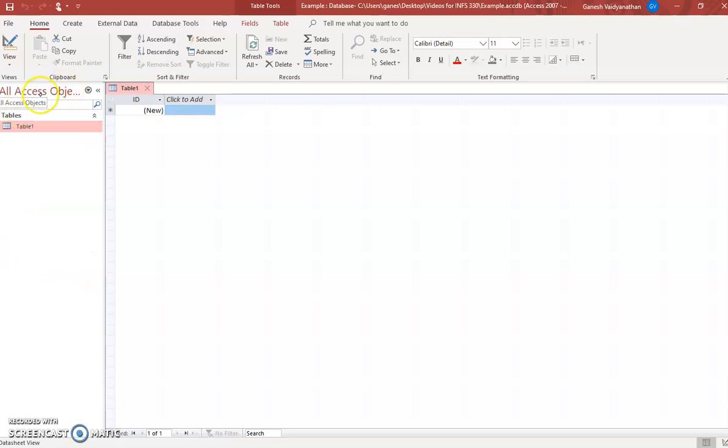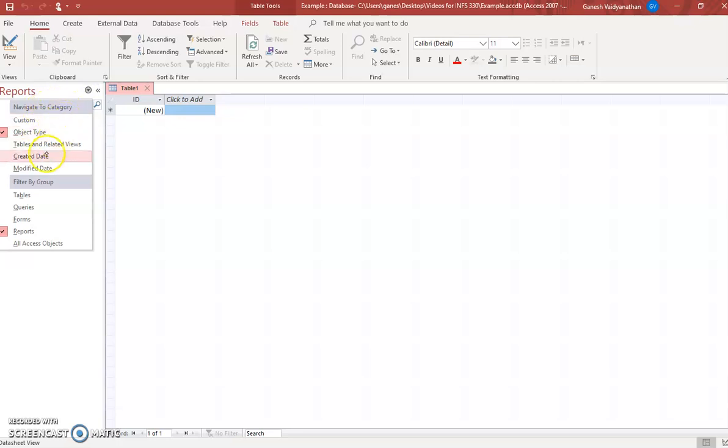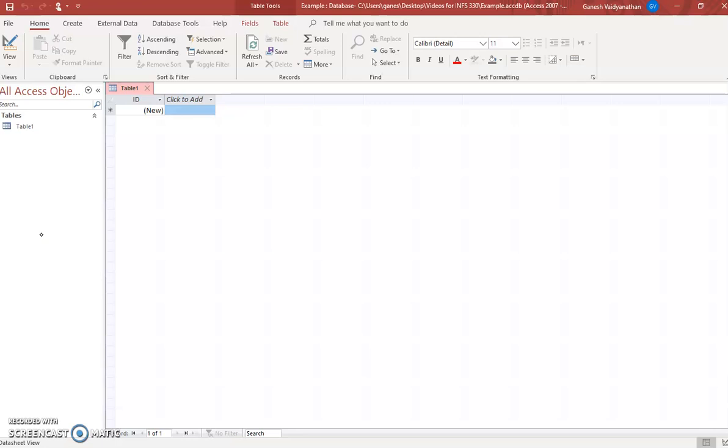So this is the all access. So if I'm going to create a new query, a query will come up here. If I create a new report, the report will come here. So you will see every one of them here. Make sure that you have all access objects, because if you click on this and click on reports, since there are no reports, it's going to be blank. So if you click on this and click on all access, then it's going to show you the tables, queries, reports, everything. So that's the first thing you need to know in this Access.